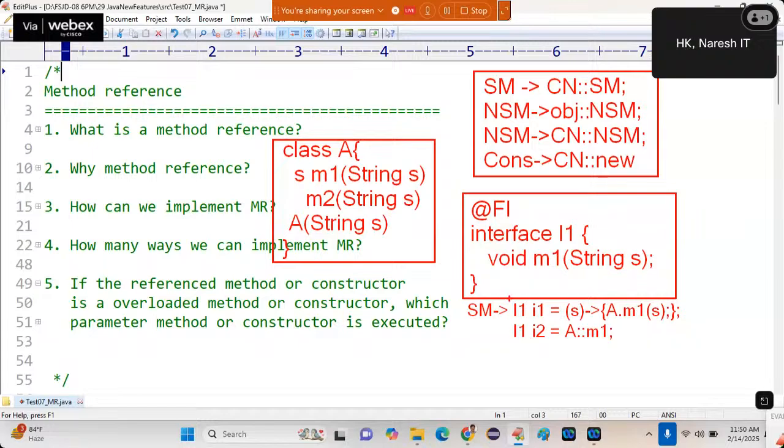Sorry, if I don't write parameter, how compiler understands, sir? Hey, you are writing this is a shortcut of lambda expression, na? If you write method reference, it's implicitly converted to lambda expression. I'll show you that practicals. You are writing method reference, but internally, this entire line is converted to lambda expression like this.